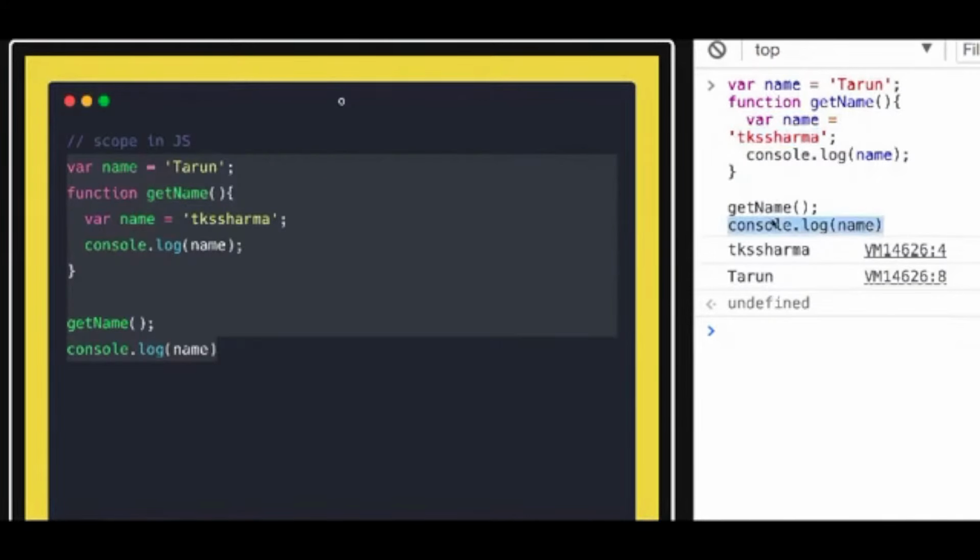But what about console.log name? Because now the scope is not looking at the particular function, it is looking for the variable name inside the global scope, and it found it somewhere above the function, right? So this name is available and it will be able to print that value. Okay, so whatever you are declaring inside a function is available in the function only.